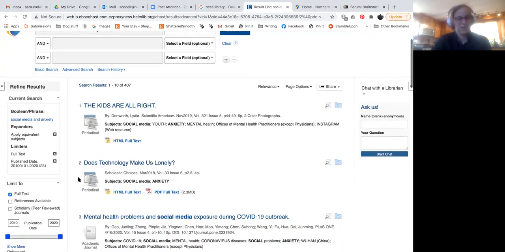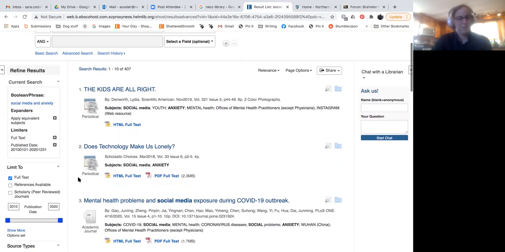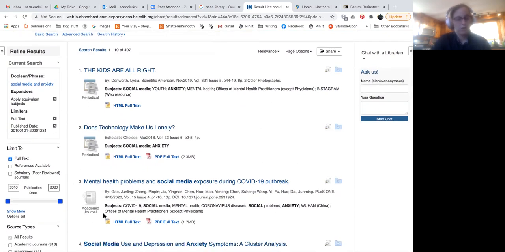And if I look at my first three results, you can see two different kinds of sources. One says periodical, the other says academic journal. The periodical is some type of newspaper or magazine made for general audiences. Sometimes this is called a popular source. The academic journal article is the one I was talking about before that's written by experts for experts.